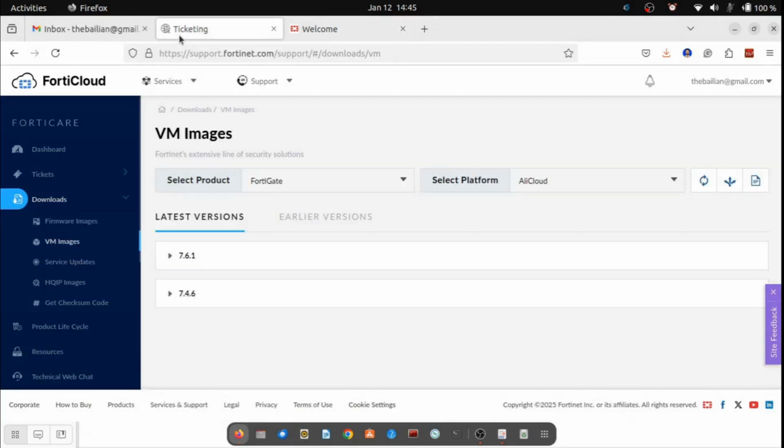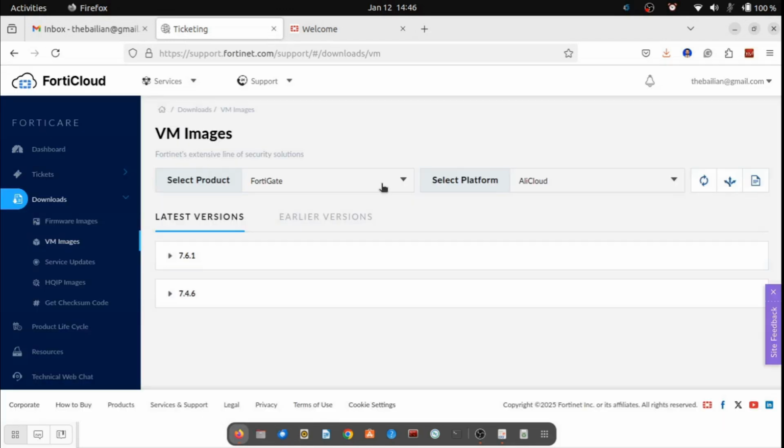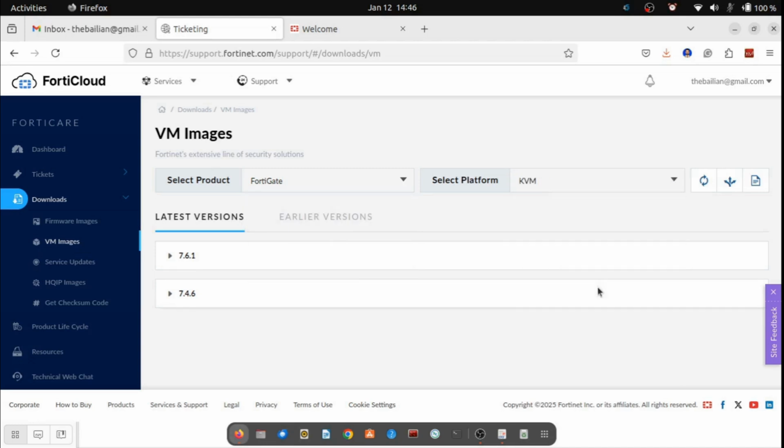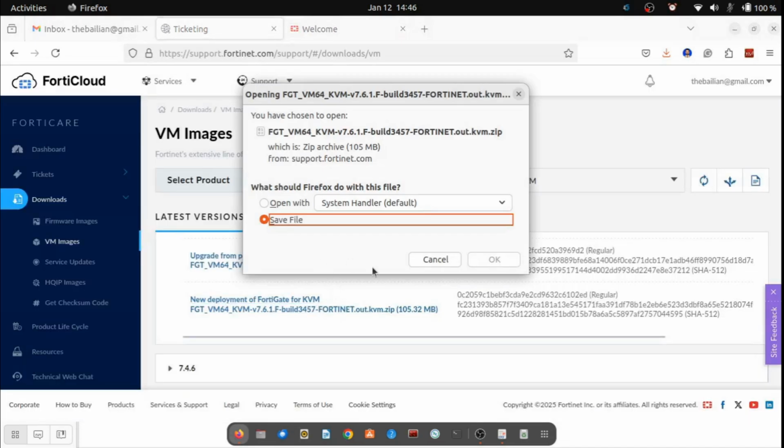After successful login, navigate to the support section. Locate the VM images. On the VM page, from the Products drop-down list, choose the FortiGate VM images. Select the appropriate image and download it. Click Download and save the file to your system. The file will be in a .zip format.